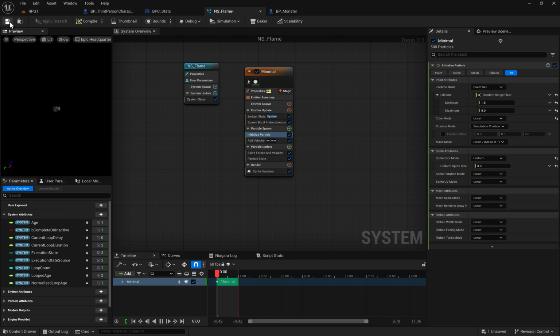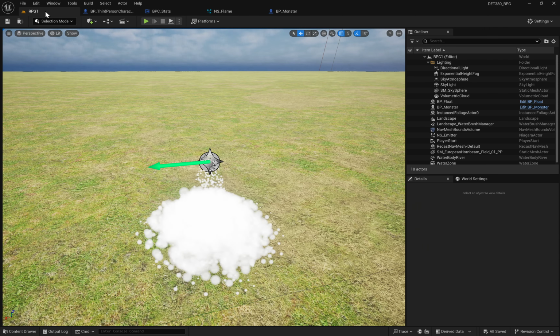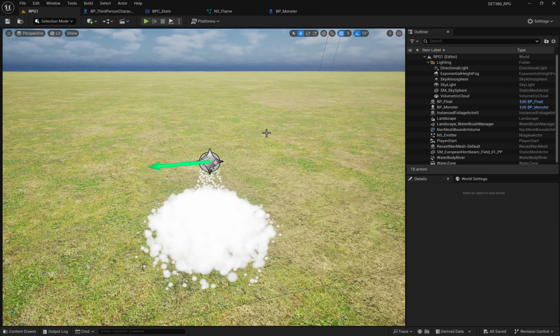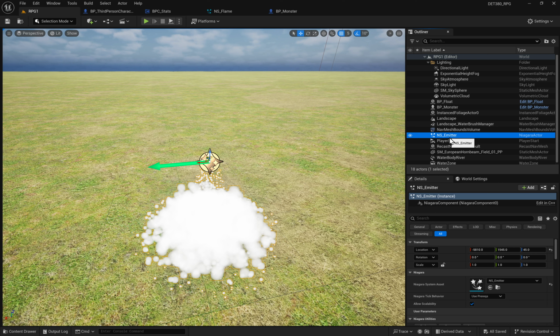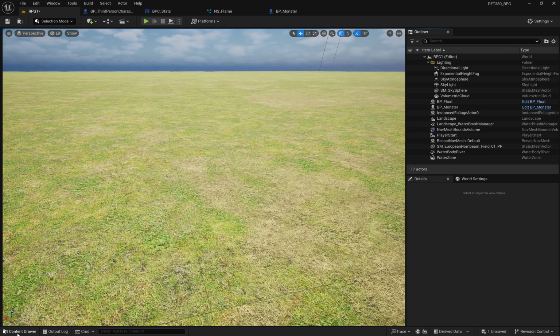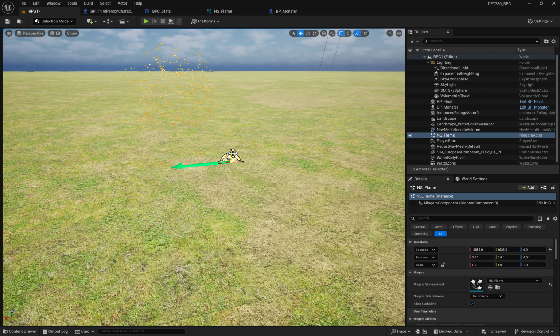Now, if I save and compile and go back, I'm going to delete my old emitter and drag this in. It does it every, I think, 5 seconds right now. I changed mine to the Y axis, so I'm going to change it back here to the X. It is X forward.